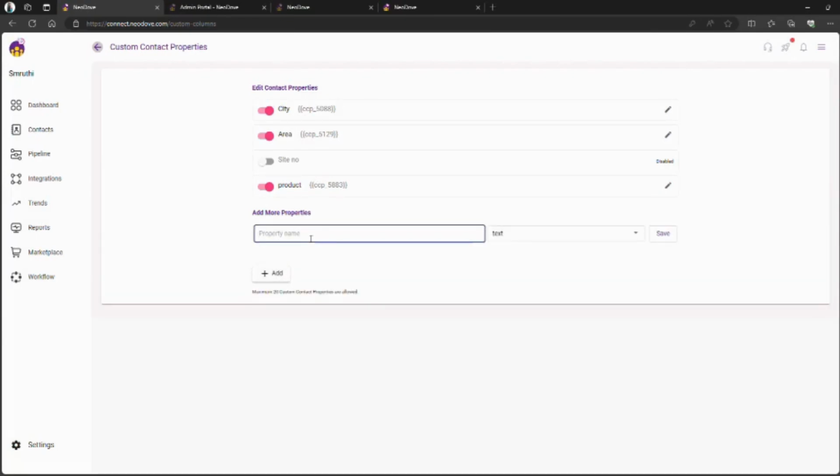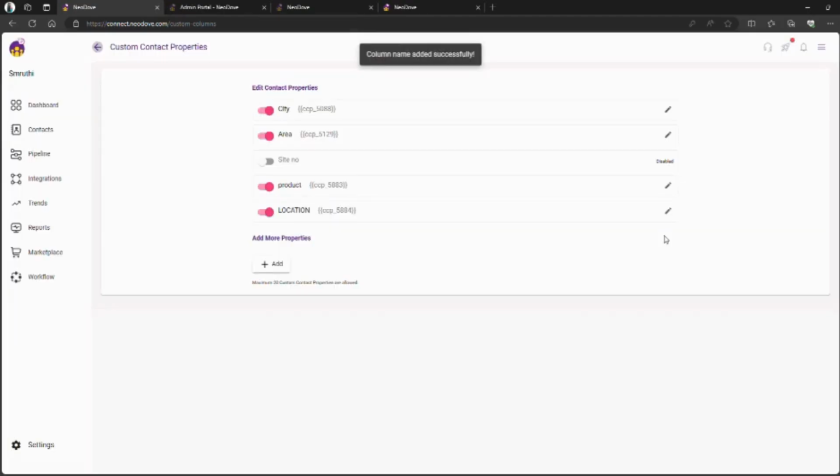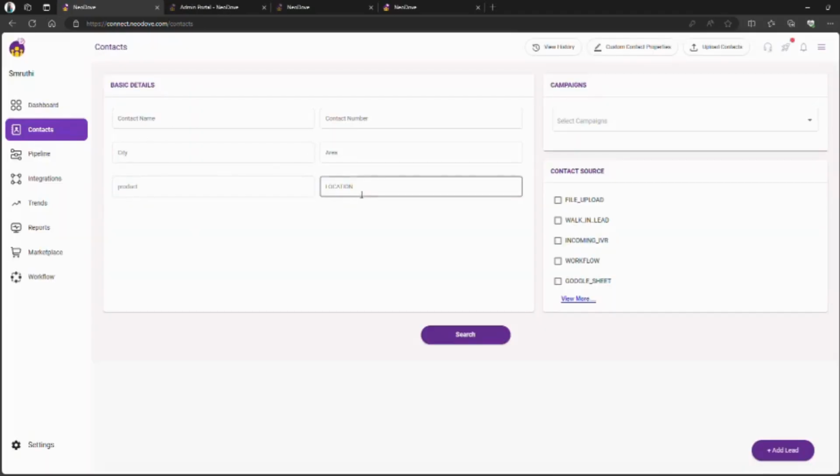For example, I also need to search my particular leads based on their location. Then I can add location, right, and then just save this. After adding a custom contact property, you cannot delete them. You can only just enable and disable them. How can you enable and disable them? Here we have a pink toggle button. Clicking on this, this will be disabled. Clicking again on this, this is enabled. Now let's come back. Here you can see now the location is also added. You can also type in your location and also you can search the lead.